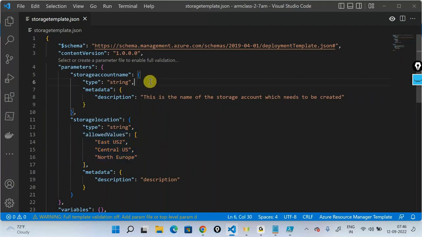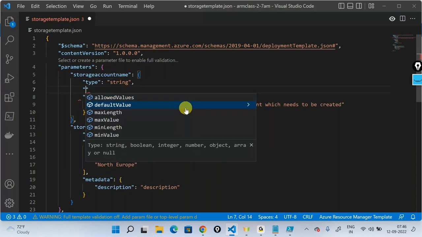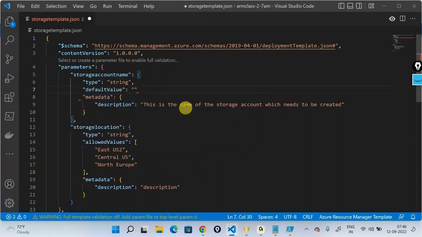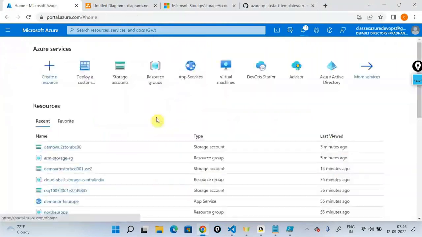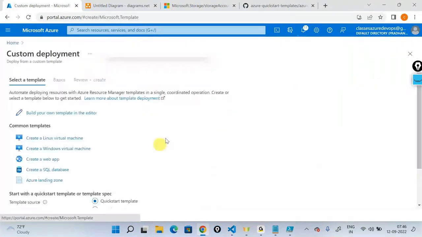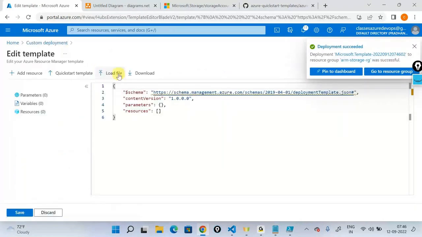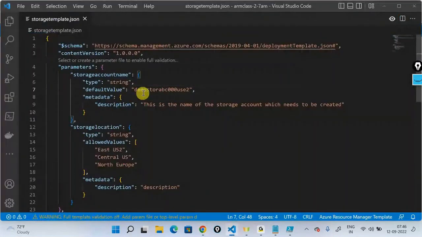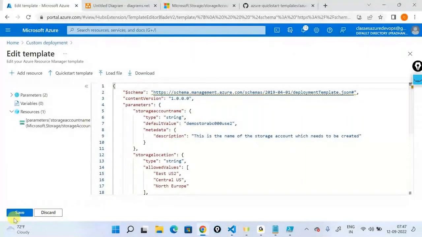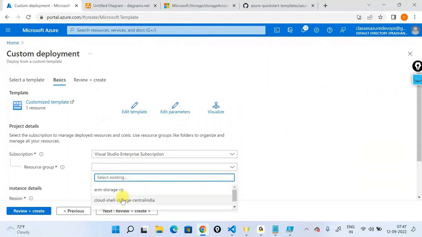Again, you can also have something called a default value. Let's say I give a default value here, demo store abc000 us is to something. Let's save this out. Back again, here it is creating a template. Let's go again. Let's say build your own template. Now I am giving a default value, by default giving something like demos. I'll just save.